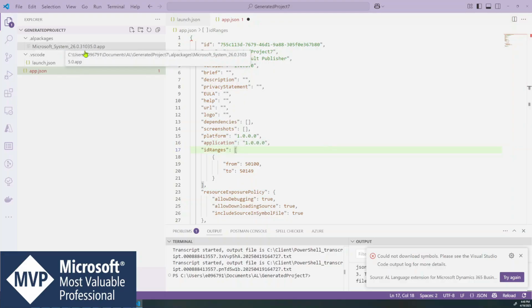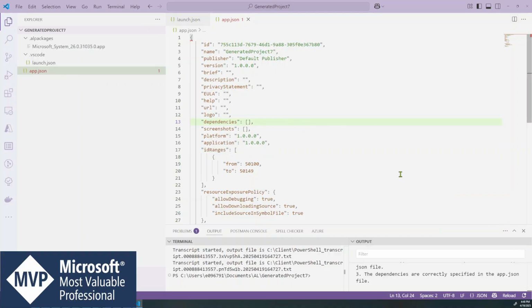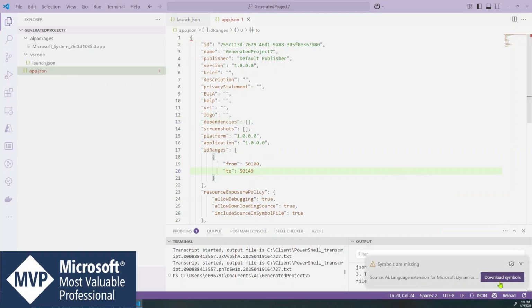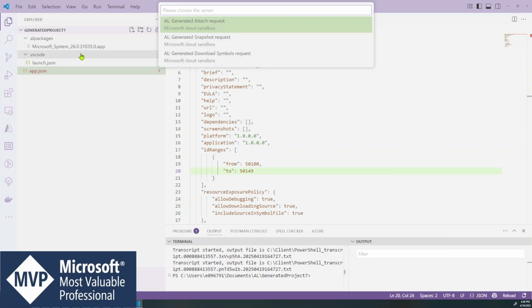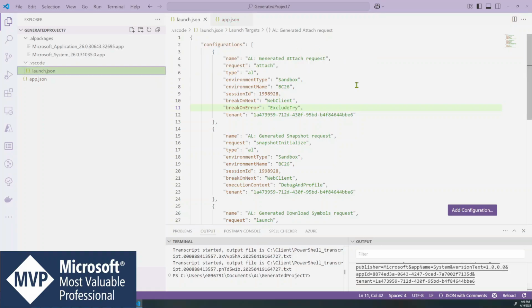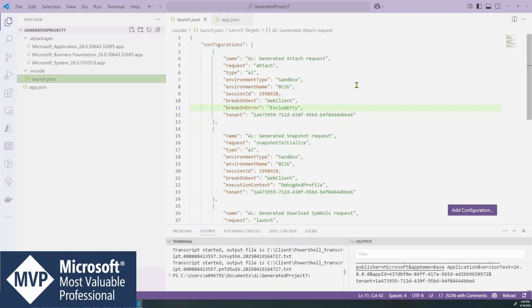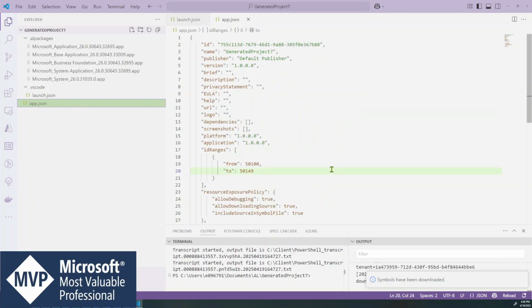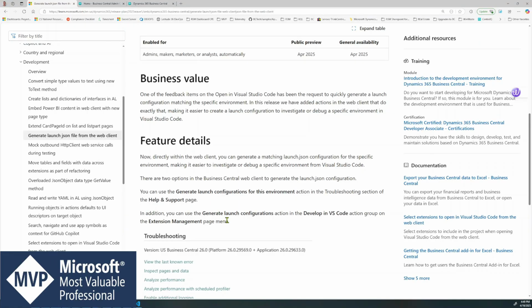It downloaded the system, but nothing else. Let's save. And let's download the symbols again. Let's use our first launch.json configuration. And we can see how now the symbols are downloaded. So yeah, with the exception of a faulty application version, everything else went as expected. What's new in BC in 2025 Wave 1?